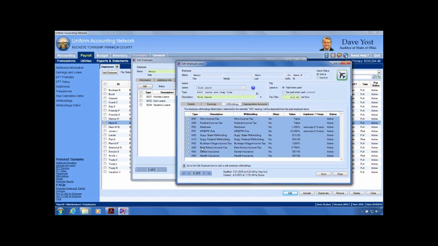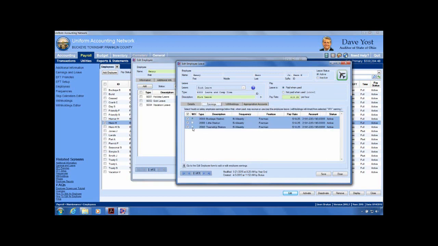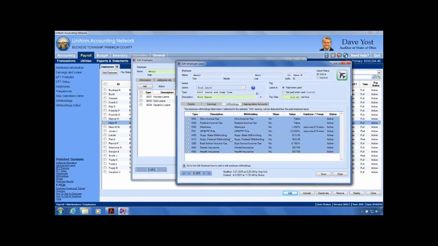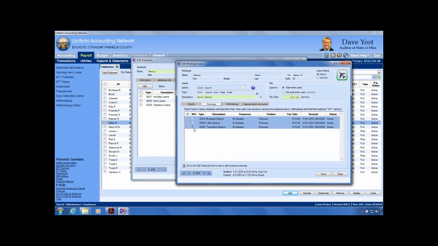And so notice what happens to my withholdings if I change it to the Buckeye station. I've got a different group. The Buckeye Village income tax will be applied when I pay that sick leave as opposed to the Little Village income tax. Or if I choose the setting for Township Station, then neither the Buckeye Village or the Little Village income tax will be withheld, because it's going to pay that sick leave based on this selection. Because we've attached it to more than one earning, we have to tell the software, hey, where is this going to come from?